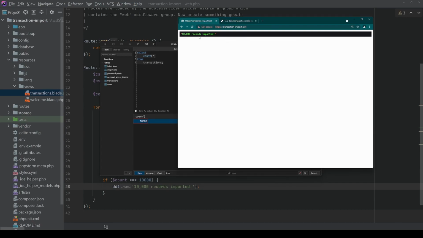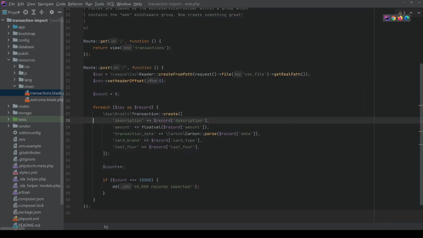So this isn't very performant, and the app that we have isn't very large either. So, as your app grows, things will probably slow down a little bit. So let's take a look at how we can import this in maybe a more efficient way.